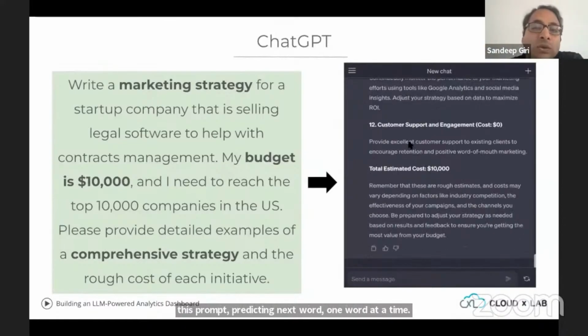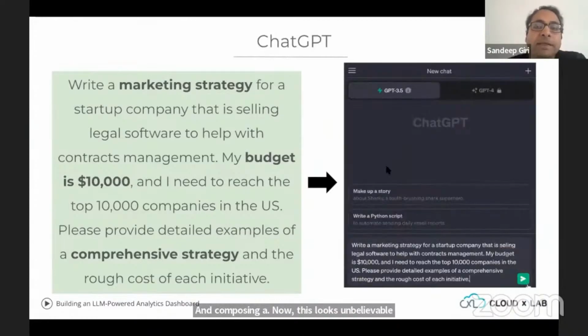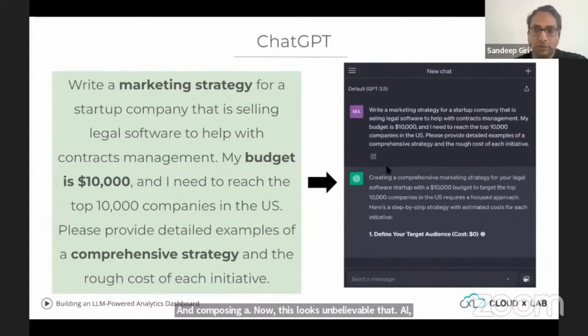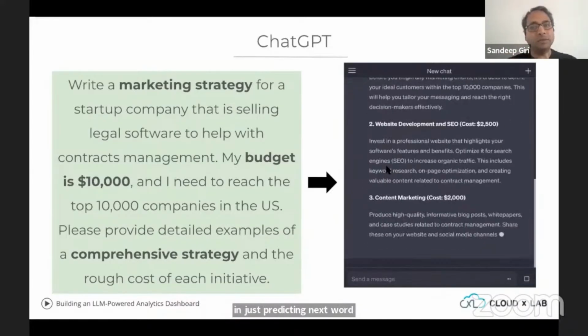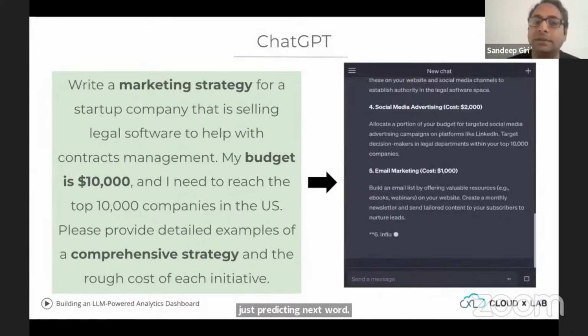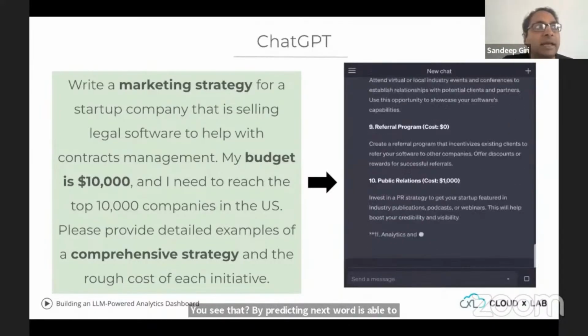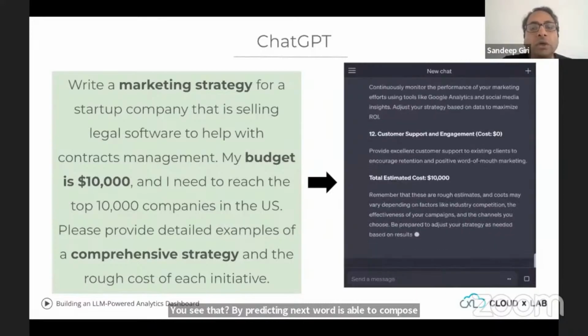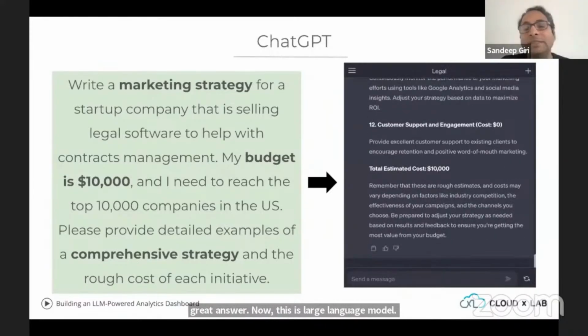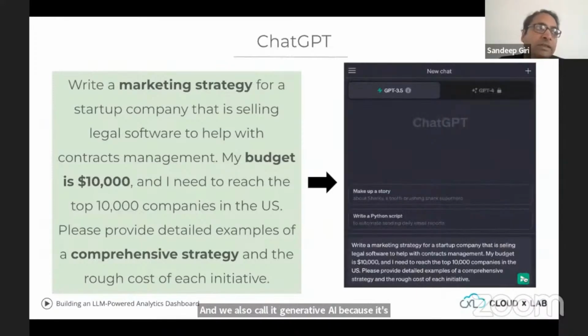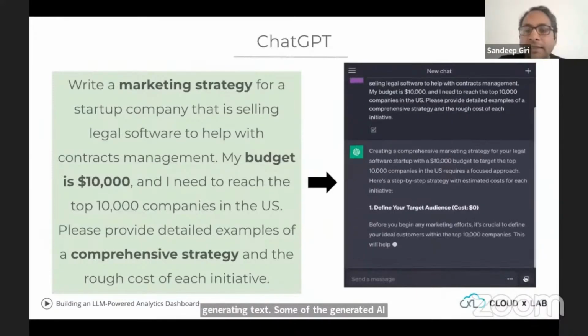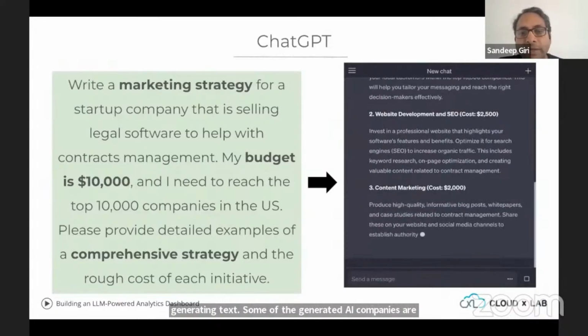Now, this looks unbelievable that an LLM is just predicting the next word. You see that? By predicting the next word, it's able to compose a great answer. Now, this is a large language model. And we also call it generative AI because it's generating text. Some generative AI components are called generative images. This one is generative text.